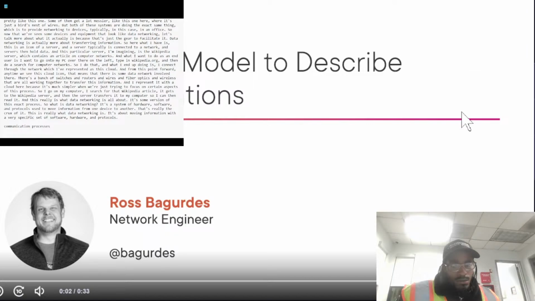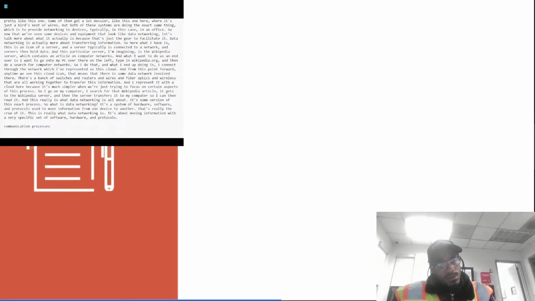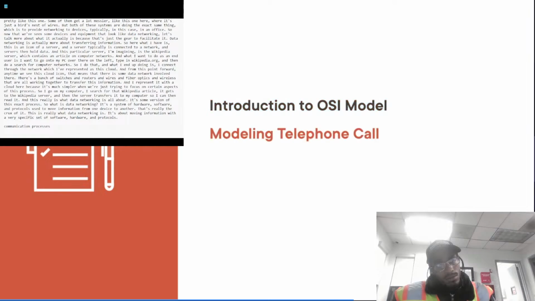In this next module, we're going to be using the OSI model to describe network operations. Our goal here is going to be to introduce this OSI model to really hone in and identify the very specific components of network communication. So our goals for this module are going to be to introduce the OSI model.